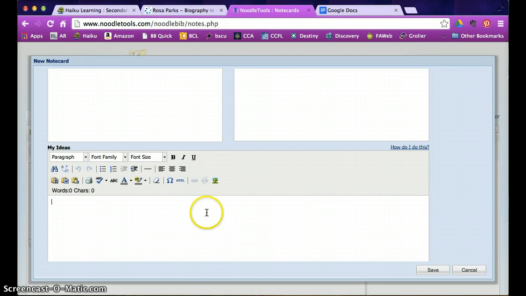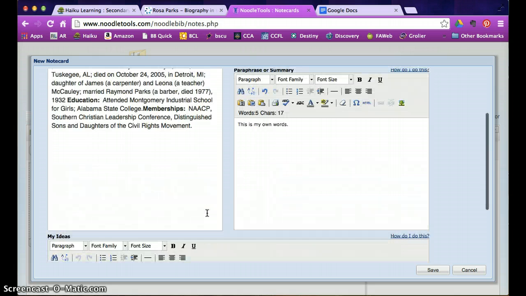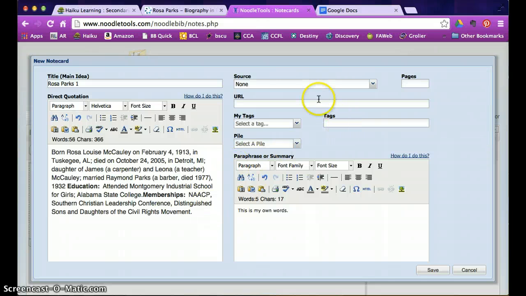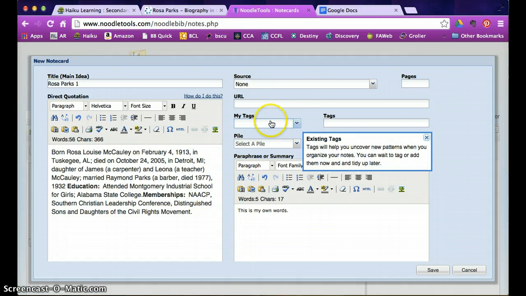On the bottom, my ideas is optional. It's up to you if you have notes to yourself or something you know that you want to do next in your research that can help guide your research. Up here as well, you can use different tags, just like hashtags. You guys are all about that. You can make your own tags and you can go ahead and label it that way.